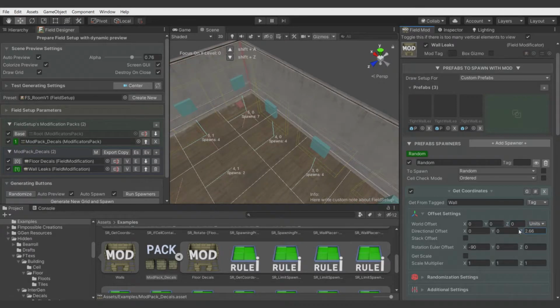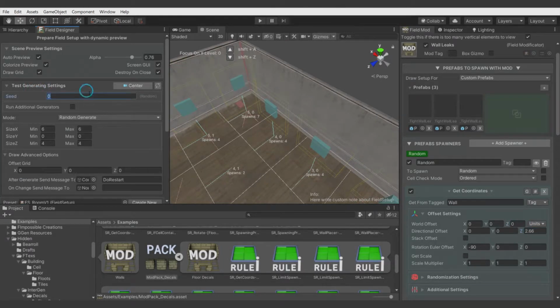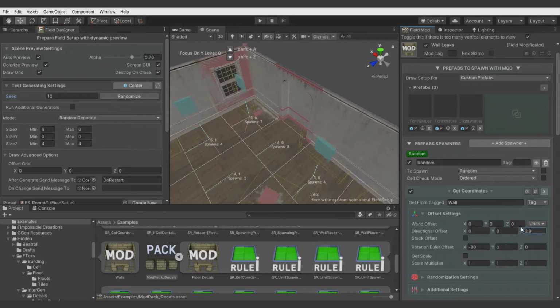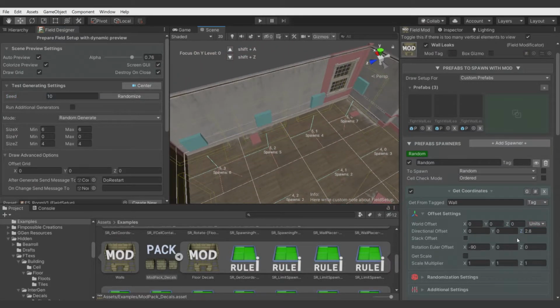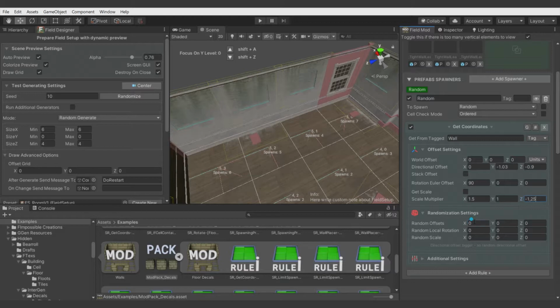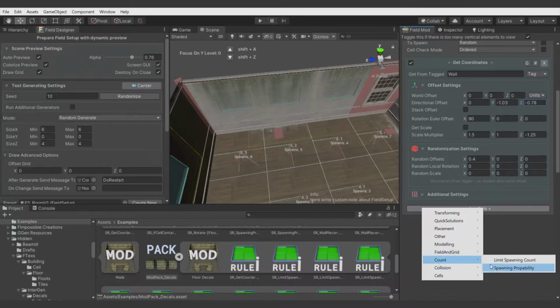Now to stop everything going crazy when we change something, we can set a static seed, and now we can easily set it up. Now when we change the rotation, the directional offset axis swapped. Wait, it should be 90 because it's the opposite direction for the decal. Alright, and it's flipped, so let's go with -1 and maybe scale it a bit like that, maybe here too, and then maybe randomize the scale a bit, and let's limit count by spawning probability.